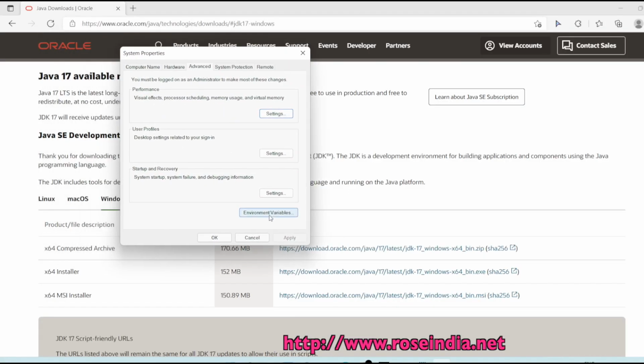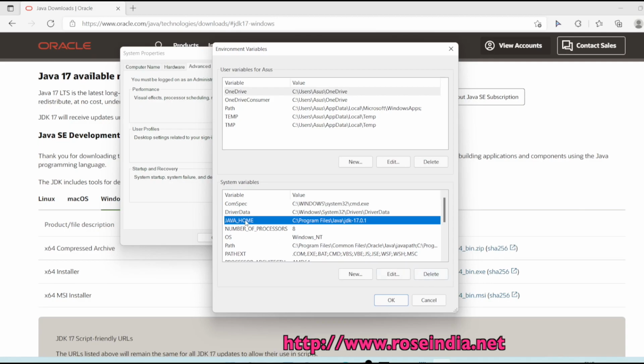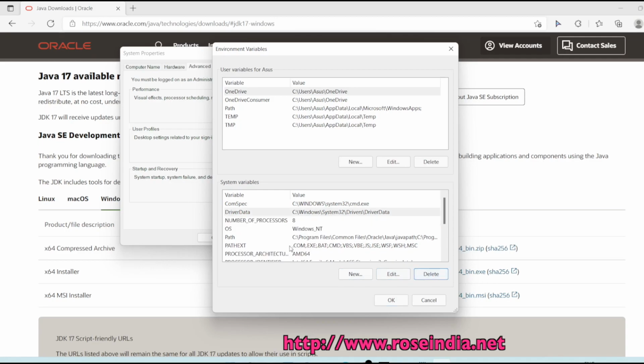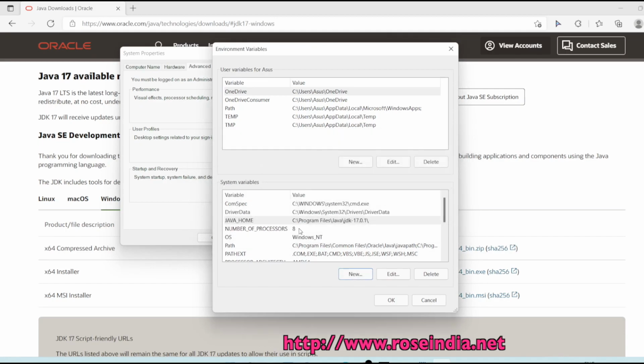Now we will go to the environment variables setting, and here the Java home variable is already defined. If it is not defined in your case, then you can always create new, then JAVA_HOME, and paste this installation path. Click OK. So JAVA_HOME is here.